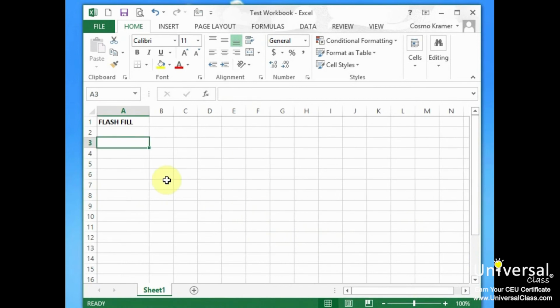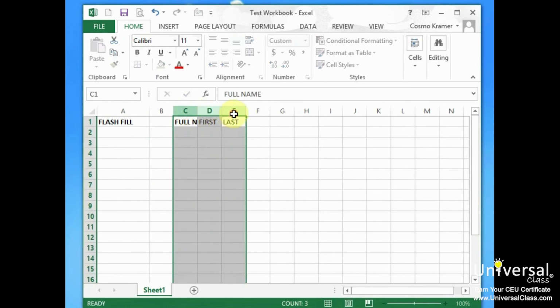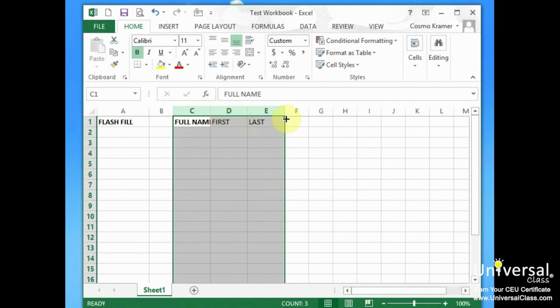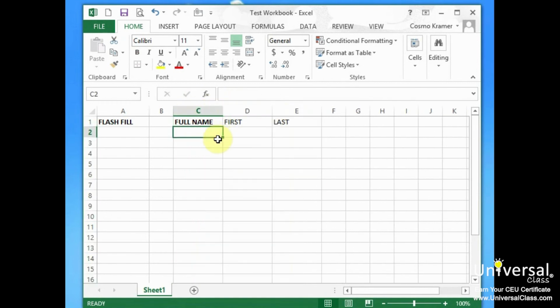Okay, let's talk about a new feature that's specific to Excel 2013, and that's flash fill. Flash fill allows you to take part of the data out of one column and enter the same type of data in a new column quickly with just a few keystrokes. The series of entries appears in the new column once Excel figures out the pattern in your original data, so it knows what to copy. So we have full name, first, last.